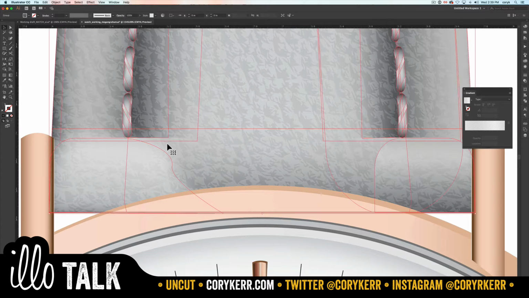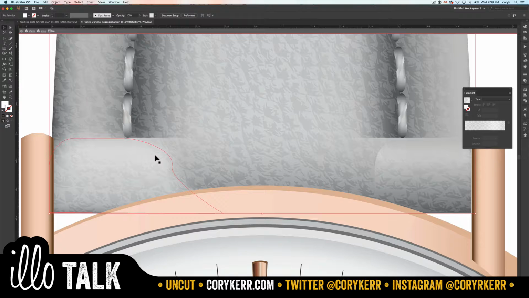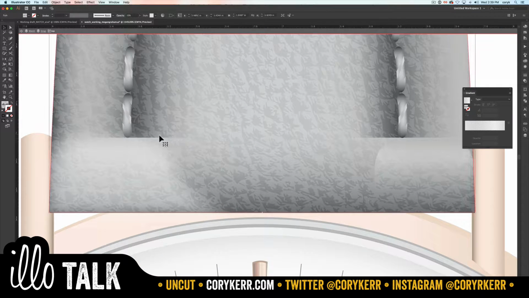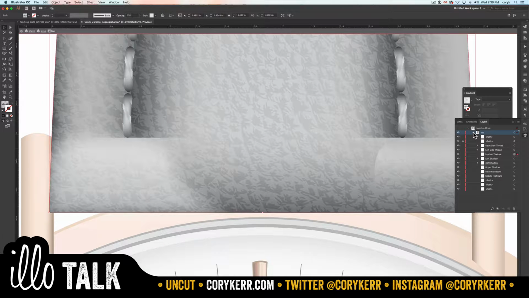Now let's see. I'm going to lock this down. Isolation mode. Grab this one. Command 2 to lock it. What is going on here? What's up with this hard line? What is that? Okay, so those are the shadows. It would be fixed with the same thing.